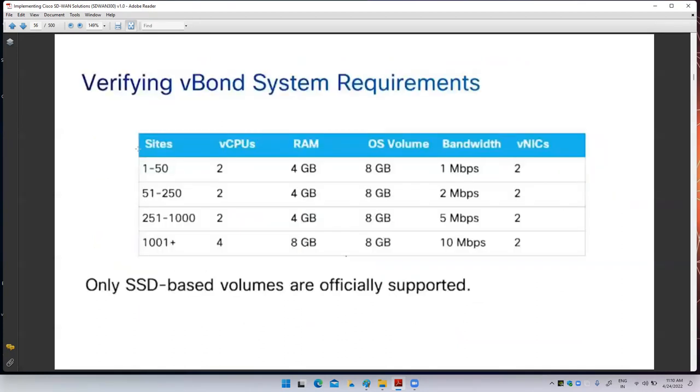So basically, how many vBond can authenticate 50 sites? Only one vBond, clear? If you have more than 50 sites, how many vBond do we use? 2 vBond. But in real time, we use the PNP option. Which one? PNP, plug and play option, clear? We use a PNP server, ZTP server. That is the reason we are not using any vBond cluster, clear?